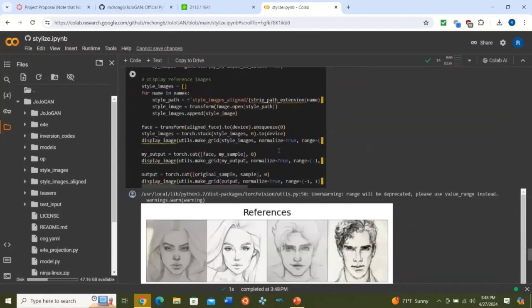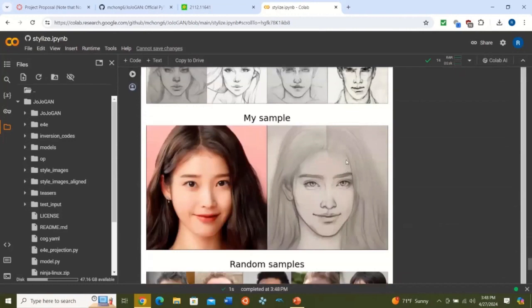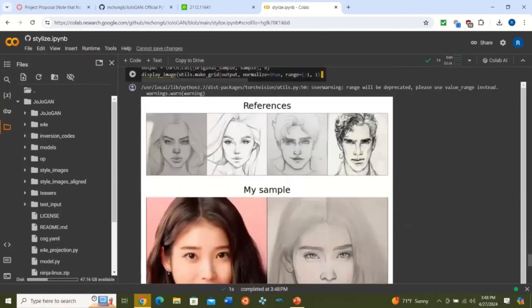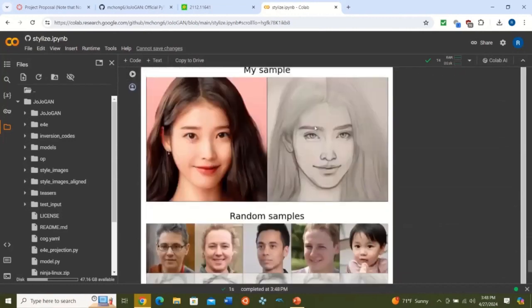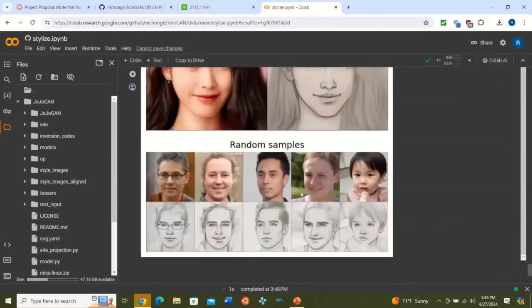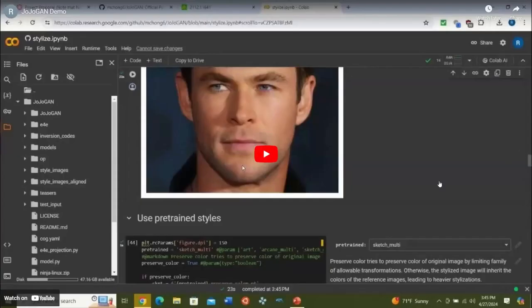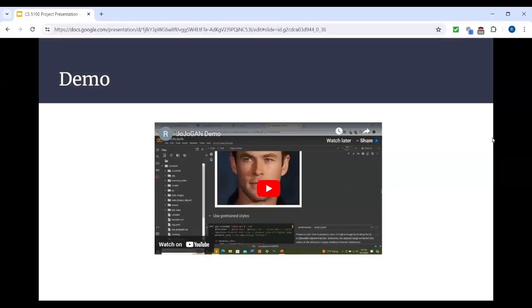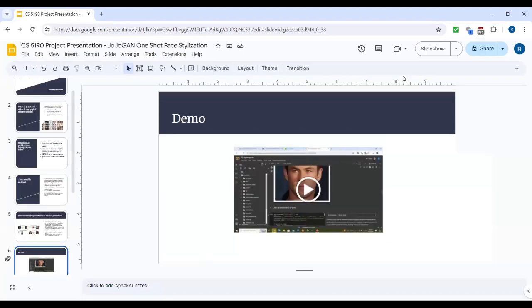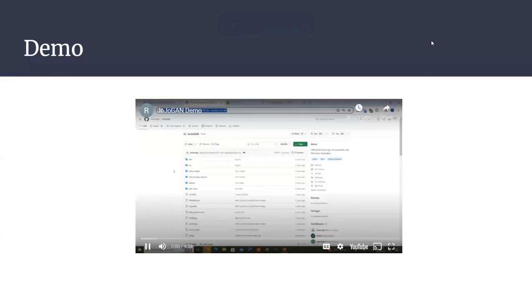And here we generate the results. So after using these reference images and then this input, this is what the output will be for using this face. And then here is what the random samples will look like. All right, so that's the end of the demo. Let's see, next slide. All right, so I will start.